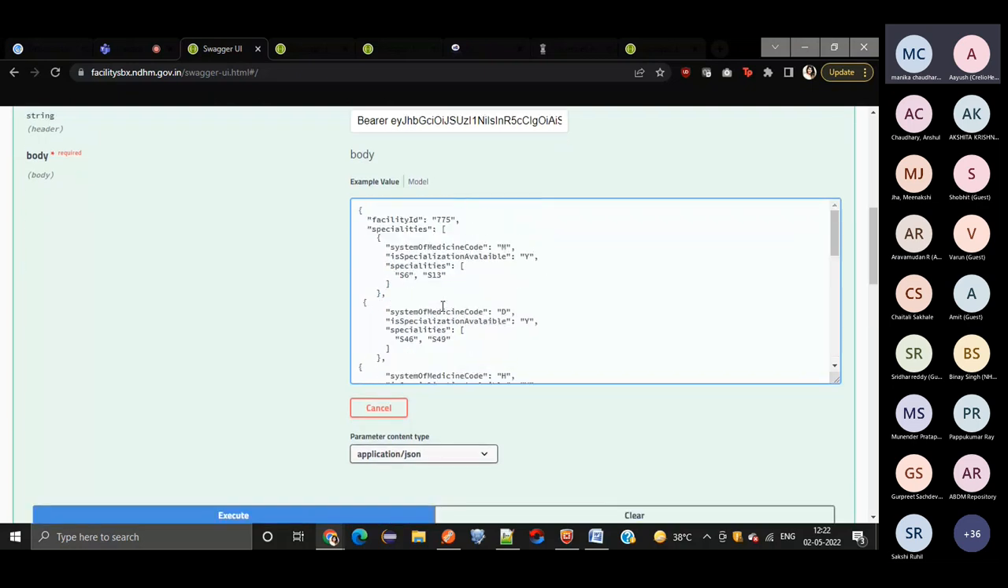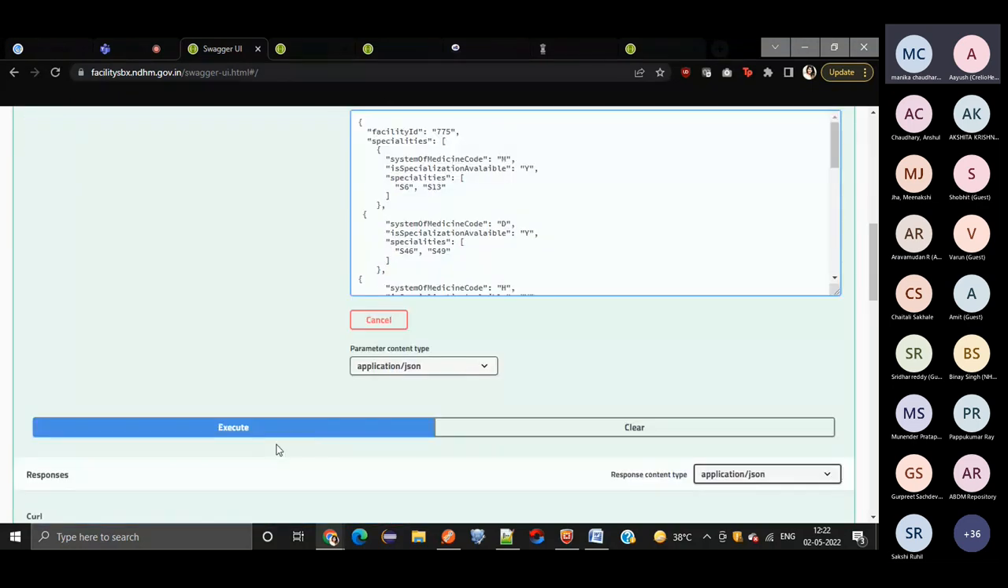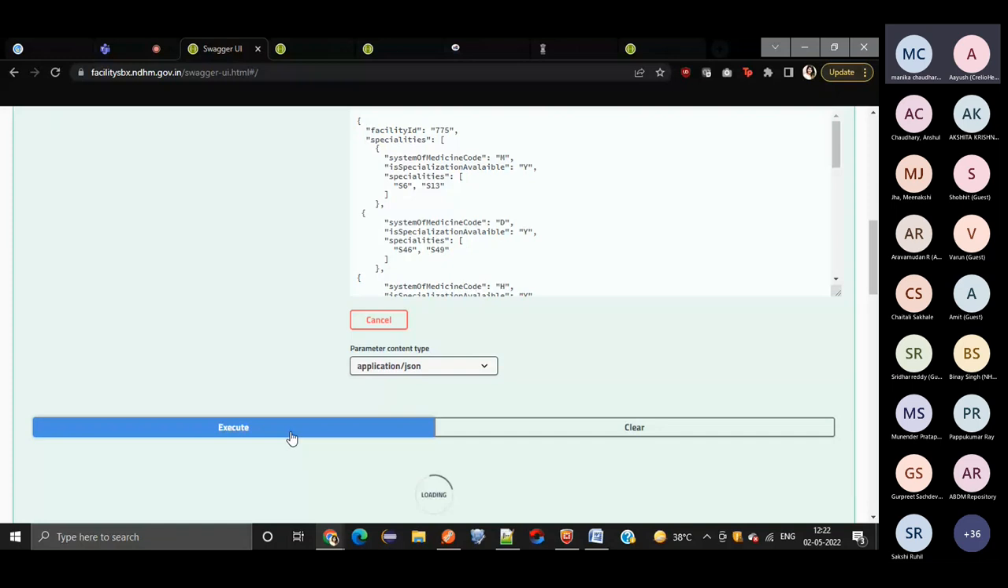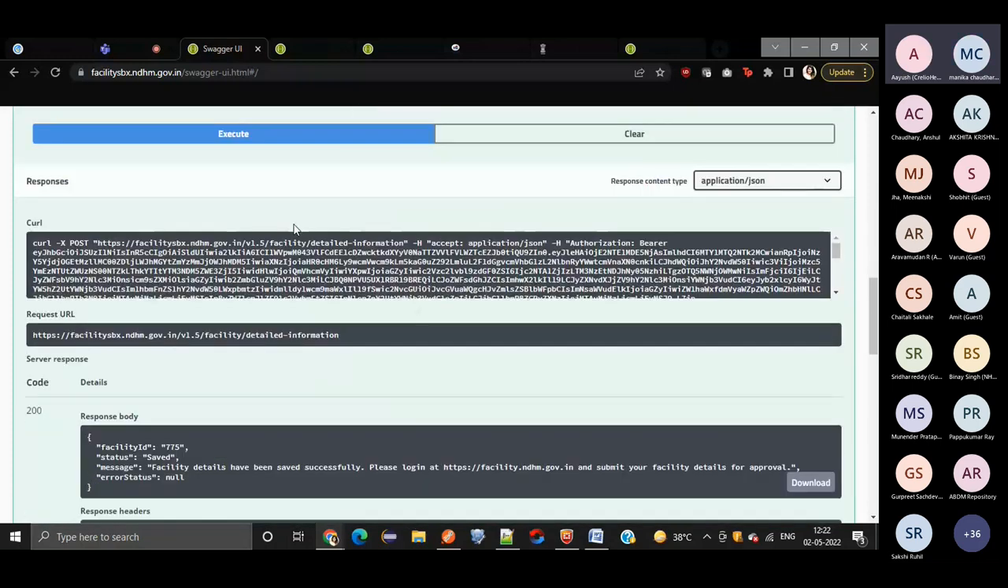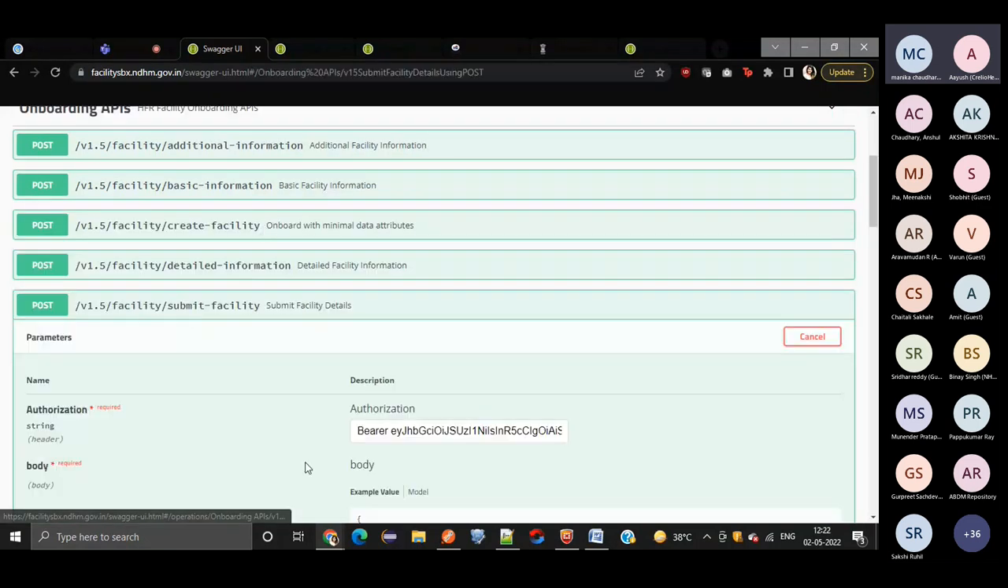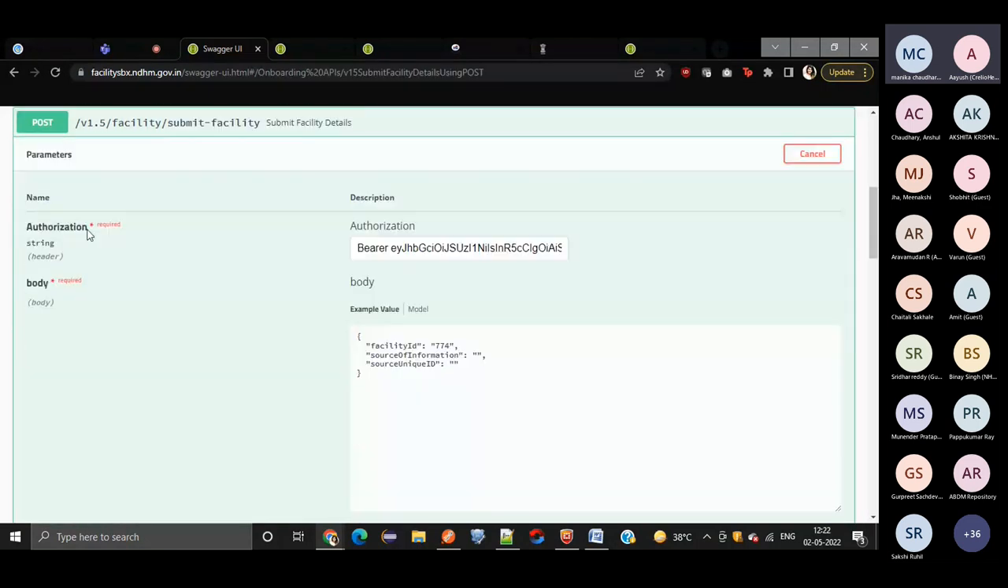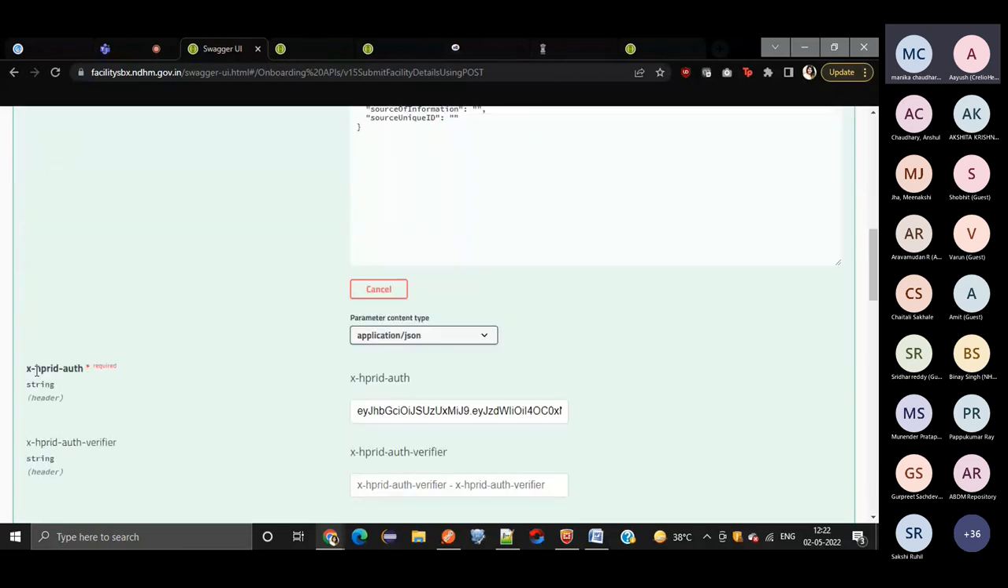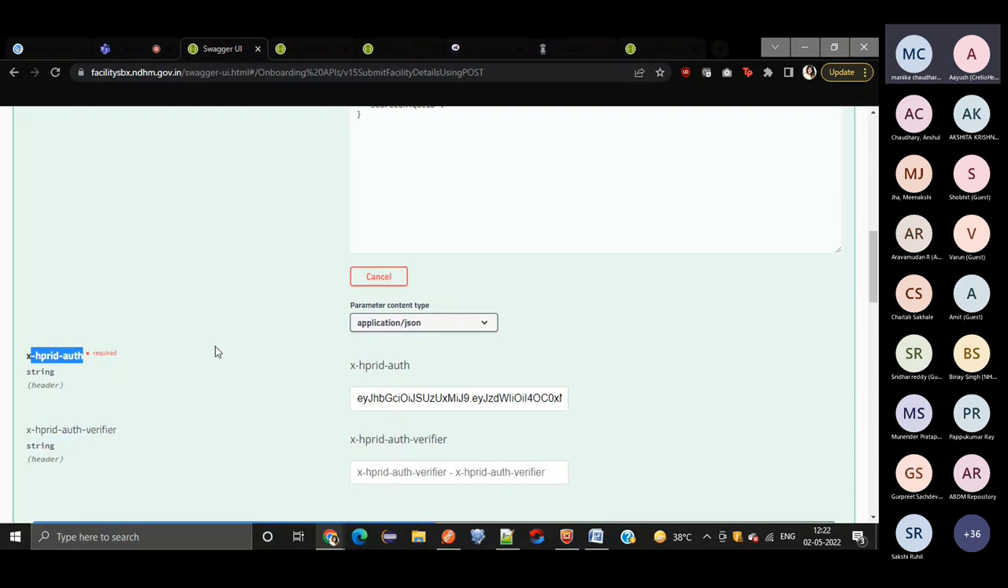So this is the last step of my functional facility creation. That details have been saved for this one as well. The last step is to submit your facility. Here again, we are asking authorization, and along with that, I'm asking you XHPR ID auth. Okay, now in case your system has certain designated verifiers as well, we are asking you to provide us with HPR ID auth verifier. Auth and auth verifier process is the same, but this is a non-mandatory field.